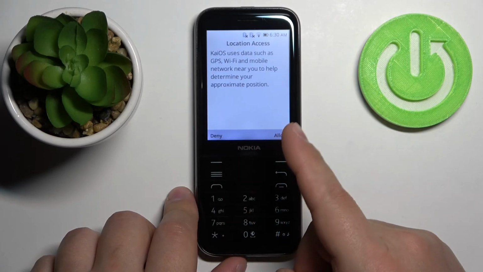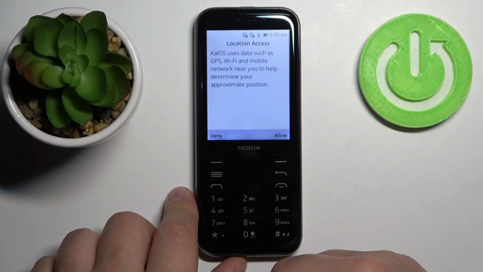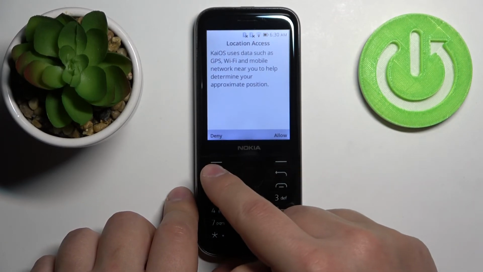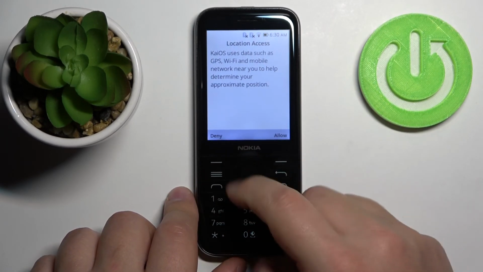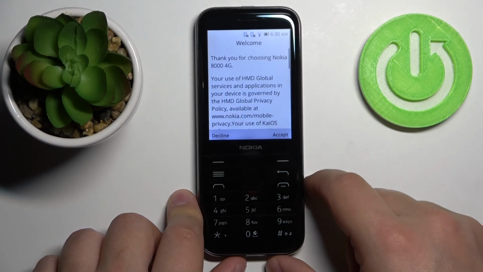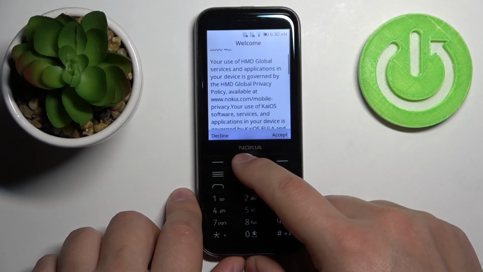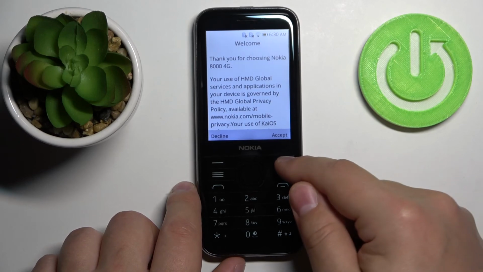Here you can allow KaiOS to access your location data if you want to, or you can deny it, of course, if you want to. Press the left or right selection button to allow or deny. I'm gonna deny it, so I'm gonna press the left one. Right here we have terms of use, and we need to accept them. To do it, press the right selection button.